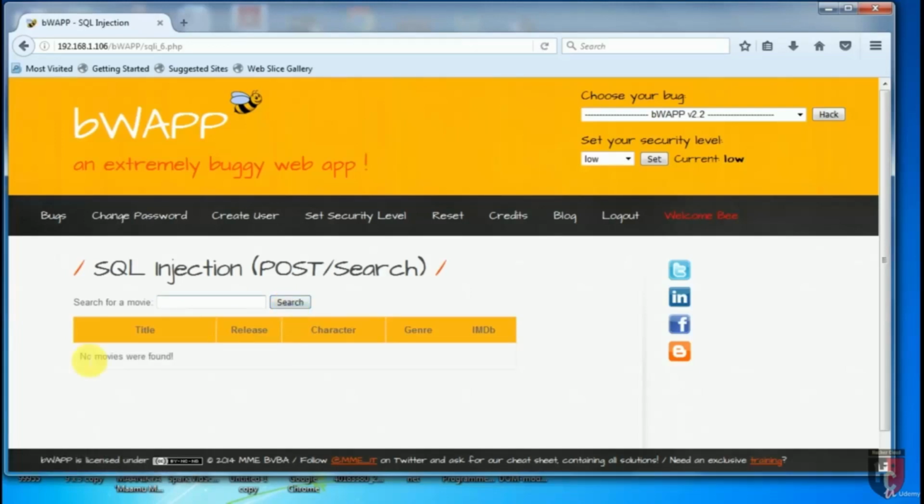Here we can see that the film is not found. Now type Iron Man. The film is found in the database. Let's check with a double quote. Here you can see that no error is generated. This means a double quote is not used in the SQL query string in the database. Let's try with a single quote.